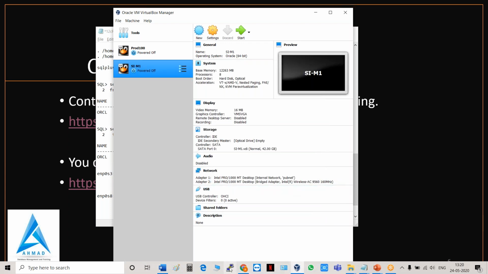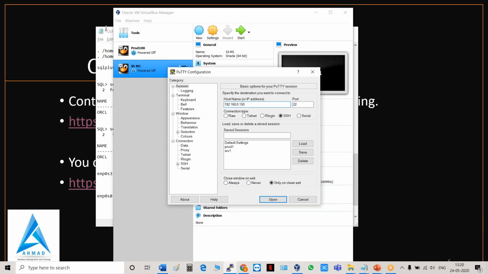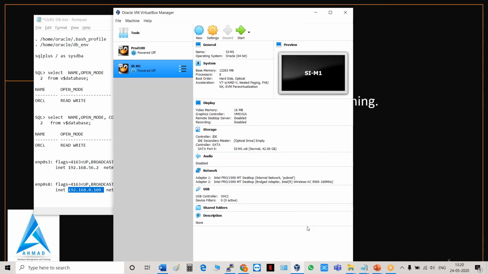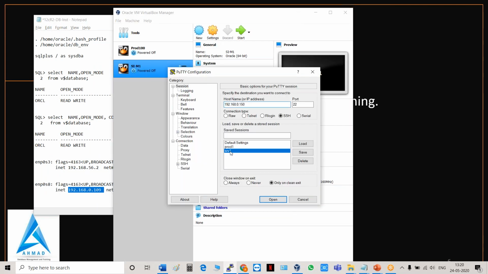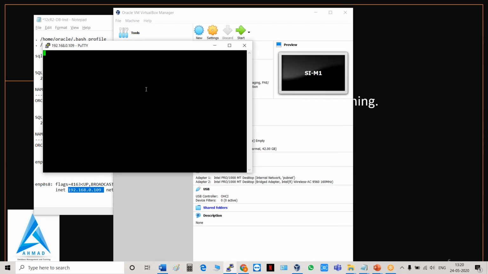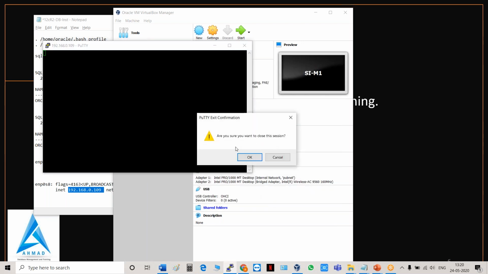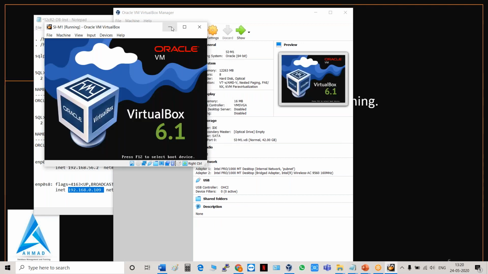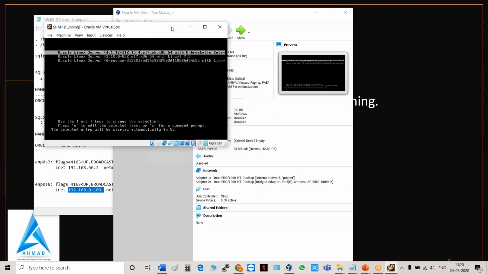Now come to PuTTY. Which IP will you connect to? The IP which is showing for enp0s8, that is 192.168.0.19. I have already loaded that. See, server 1, I had given the name, and the IP is this. If the machine is closed, first we start the machine, and then it will connect. So the machine should be up.